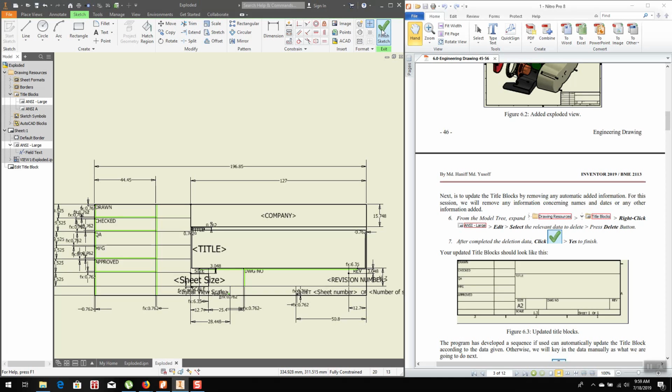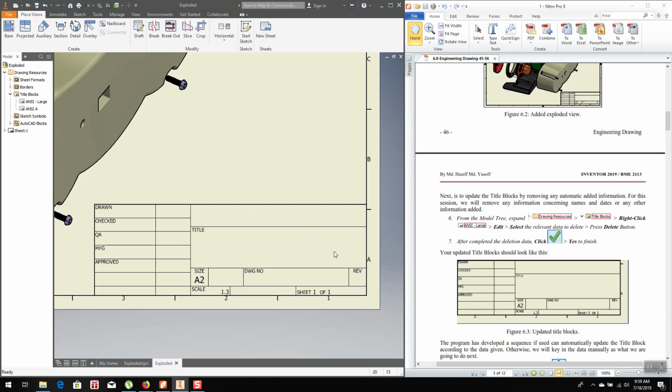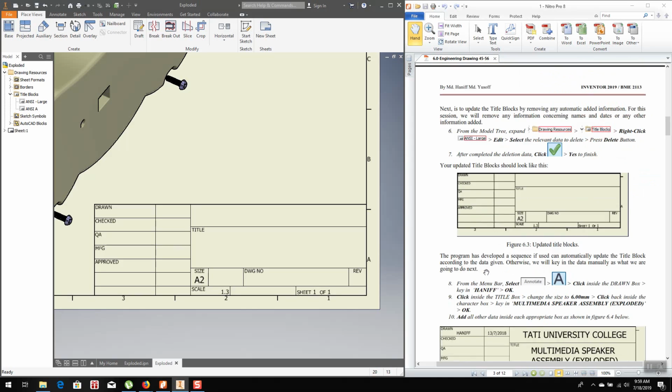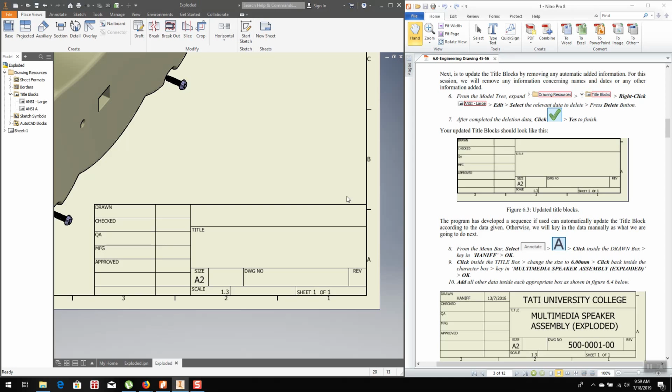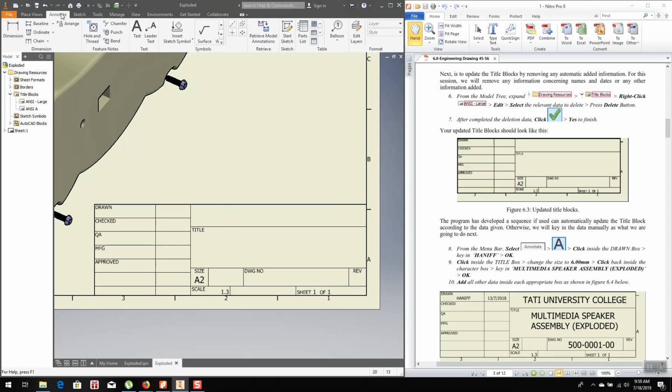Then to click this finish sketch. Yes, right. So you've removed all the default ataupun yang automated punya info, so that when we go to item number 8, kita boleh edit it manually. That's the idea. So from menu bar, select menu bar tadi, select annotate, and then click text.